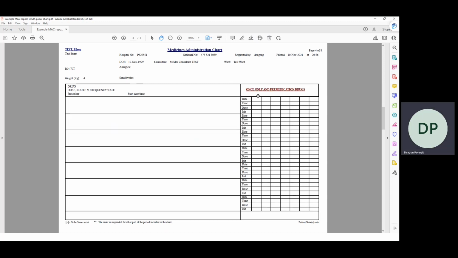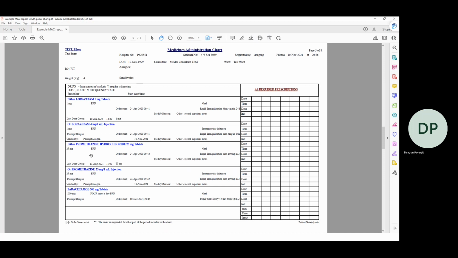The next section is the once only section. Once again, this is blank and will allow you to prescribe any stats that you may need to prescribe during the period of downtime for the patient. The next section is the as required prescriptions, PRNs.